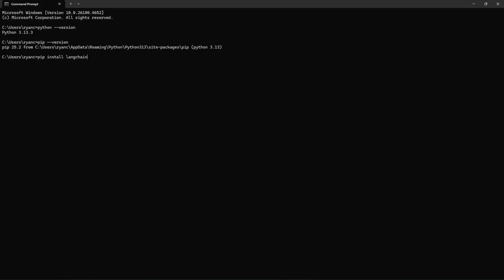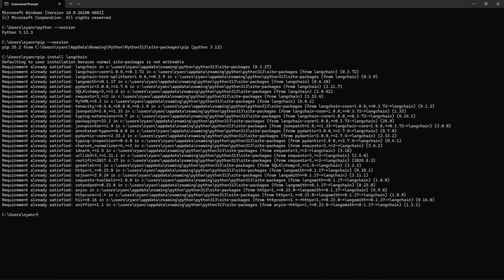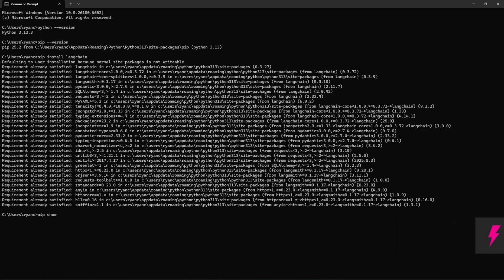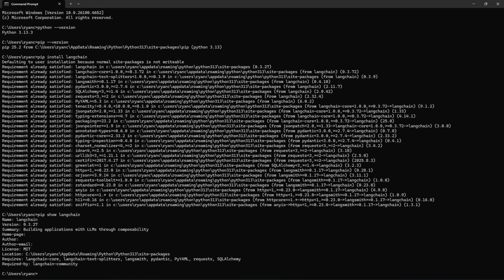LangChain. Okay, hit enter and wait for it to load. Once this is done, you can now go ahead and verify that LangChain is installed correctly by running pip show langchain. Okay, hit enter, and as you can see here we have the version, the location where it's installed, and some other information. Okay, there you have it.